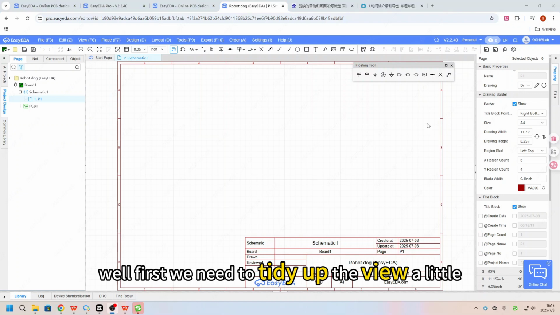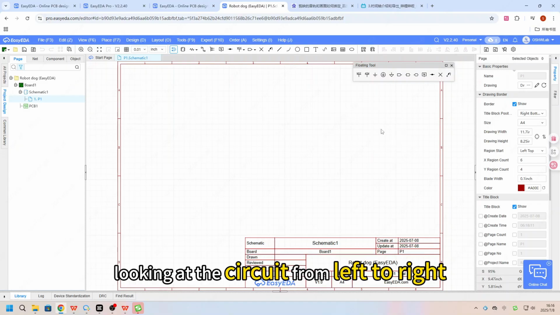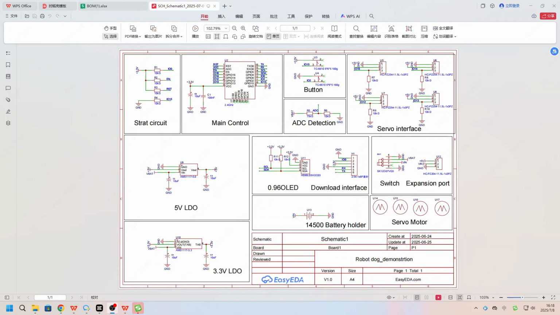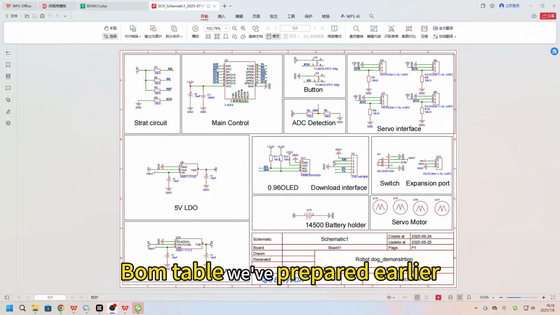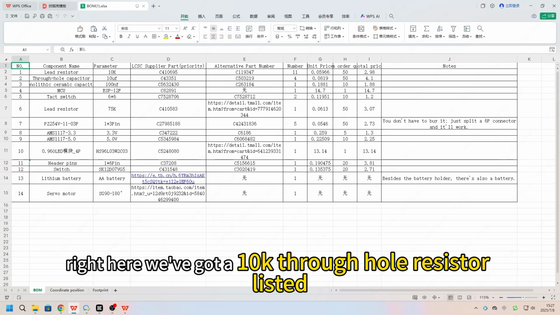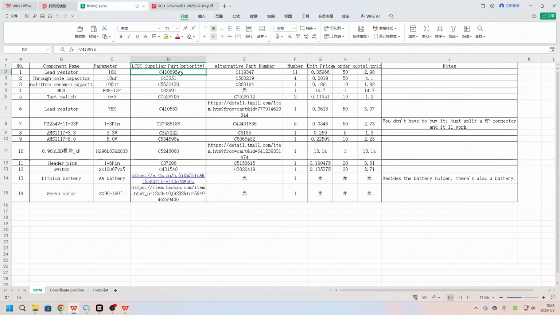Well, first, we need to tidy up the view a little just to make drawing easier. Looking at the circuit from left to right, first part is just a startup circuit. Let's go back to the BOM table we prepared earlier. Right here, we've got a 10K through-hole resistor listed. Just copy the part number that we prioritized in the BOM.